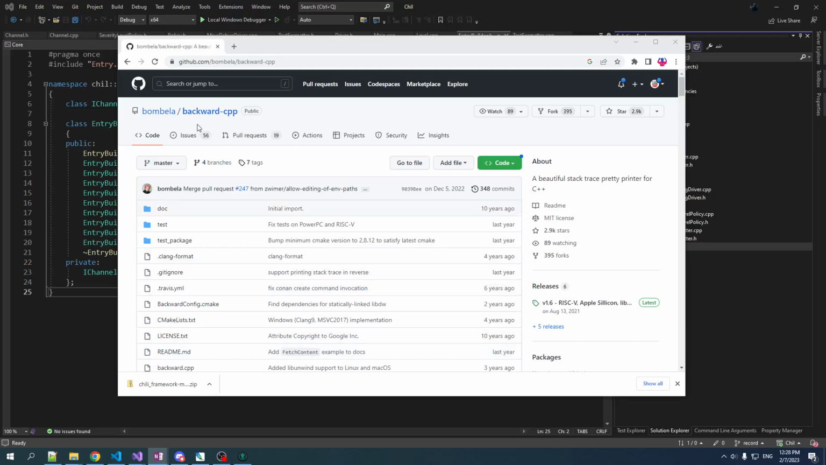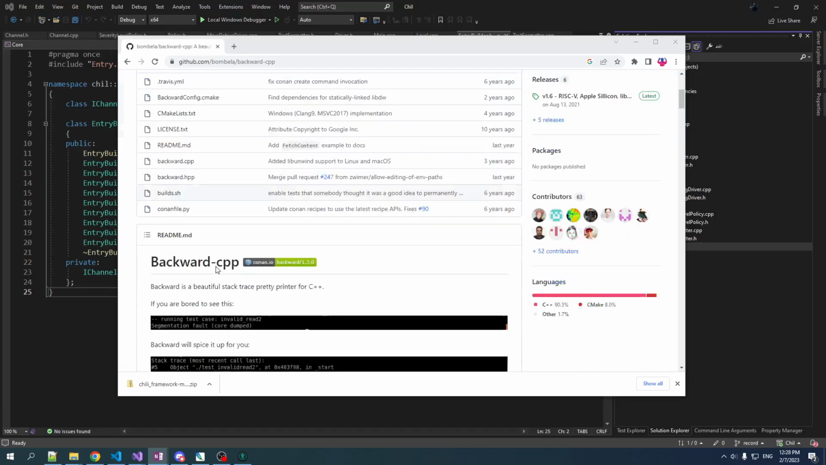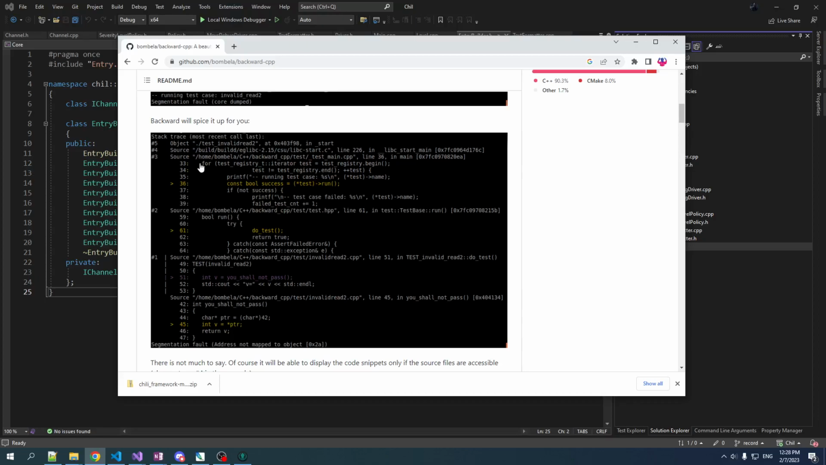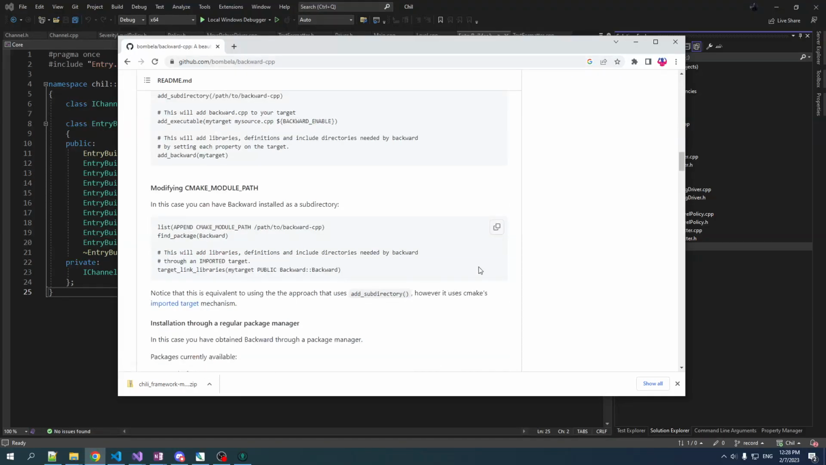Now we are going to be using a library called backward-cpp for our stack tracing purposes. The beautiful selling point is it's a header only library. You drop in a single header and you're good to go. And another cool thing about it that I like is when you print out the stack trace, it prints it nicely with all the source file names, the lines, and even can include source code snippets in your stack trace. And that is very neat. So we will be using it.